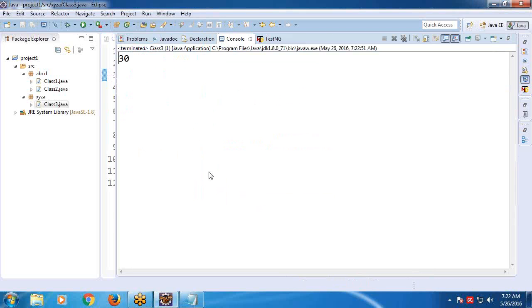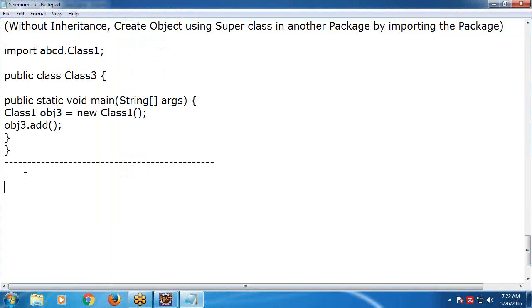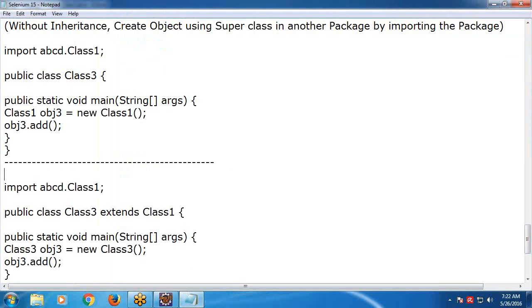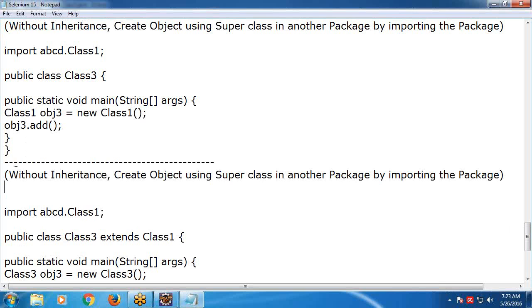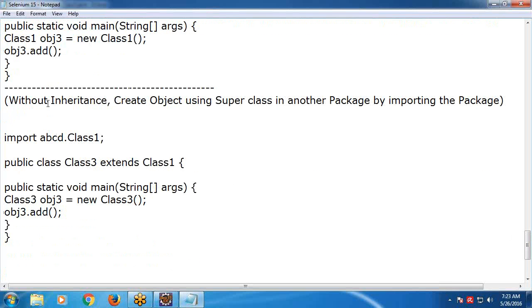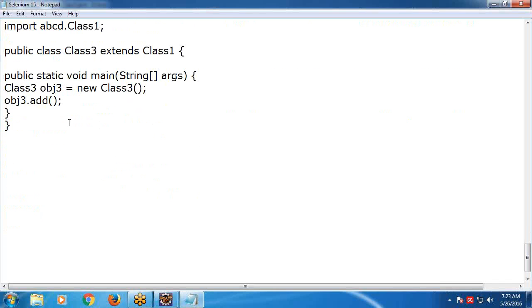Run the program. Observe, Dilpreet. Tell me the comment for this one, Dilpreet. With inheritance, create object using child class in another package by importing the package.